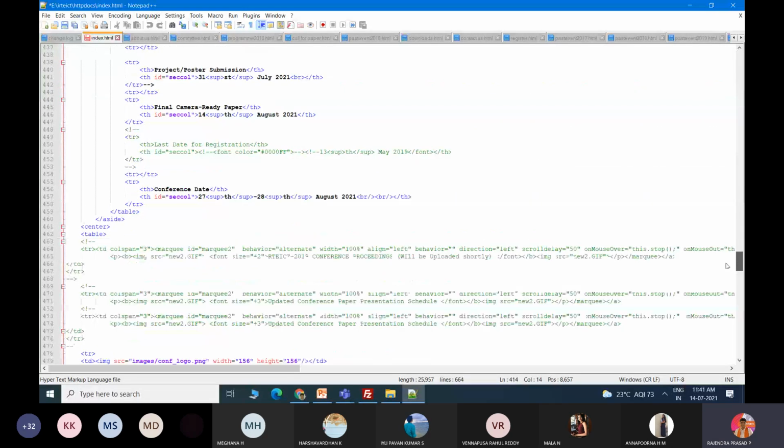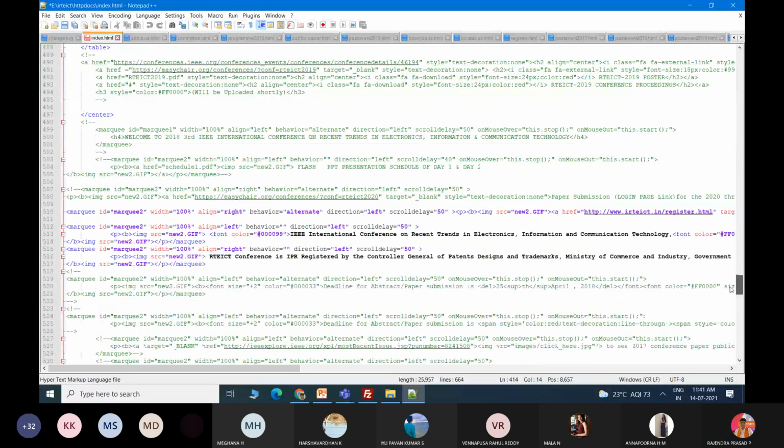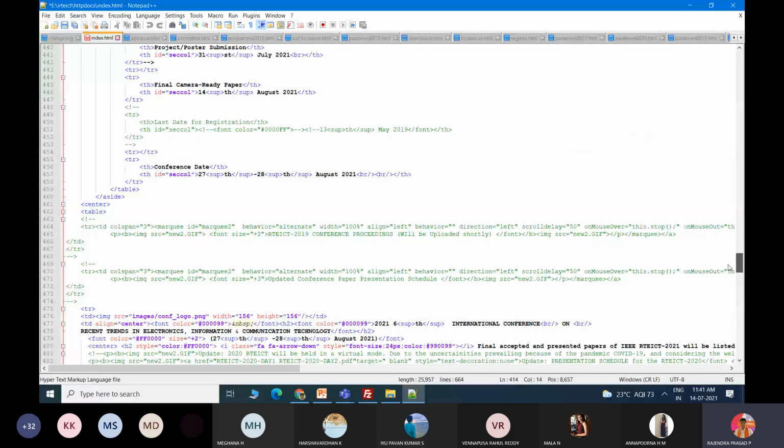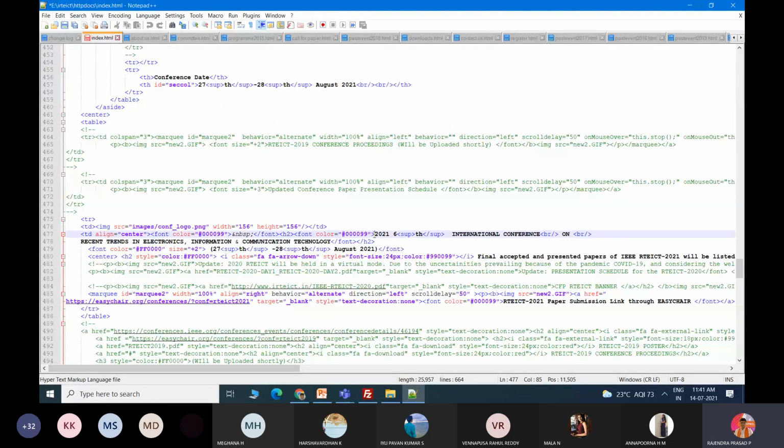So what I will do, I will go to this notepad. So it is index. I will search where is the 2021. Okay. So where is the 2021? Okay. So I need to search here. I will go where it is 2021. So you observe that this is the 2021. What I will do, I will change 2021. I will put it as 22. Okay. I will save it.